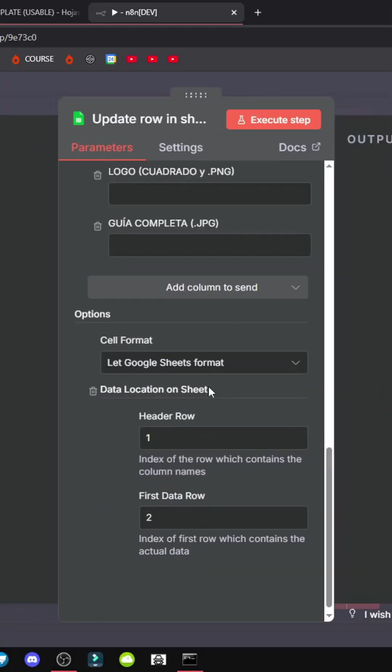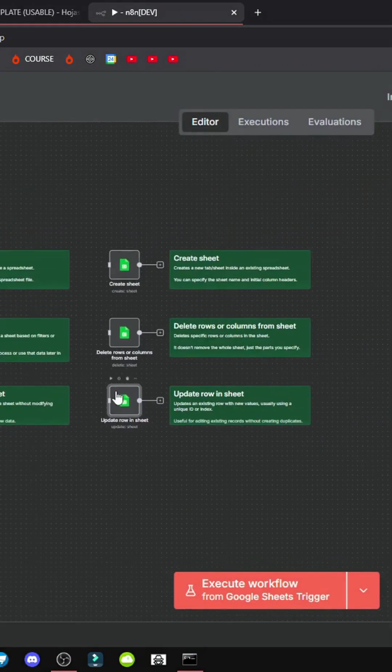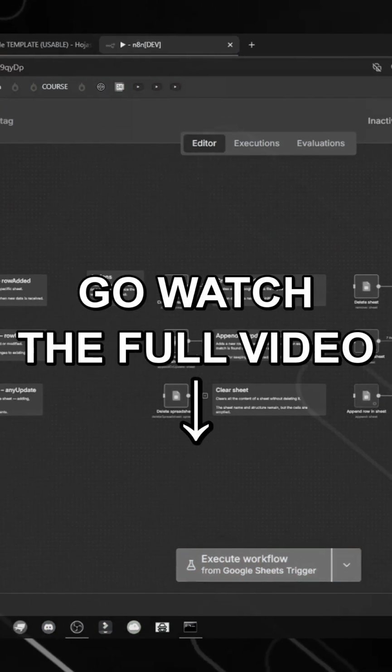It says, information located within the table. This is basically where you can locate this information, like the header row, first row, and so on. And that's it, we've now briefly explained all the nodes in n8n, specifically within Sheets.